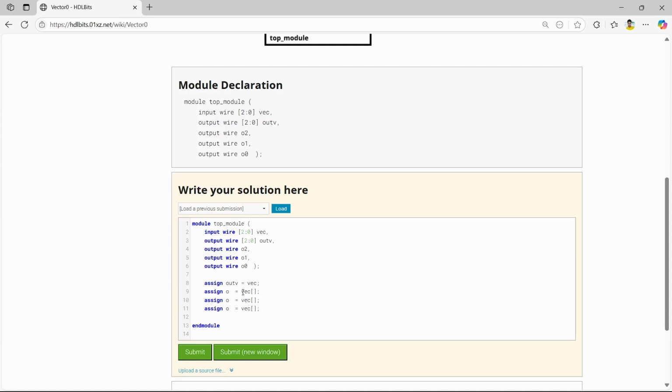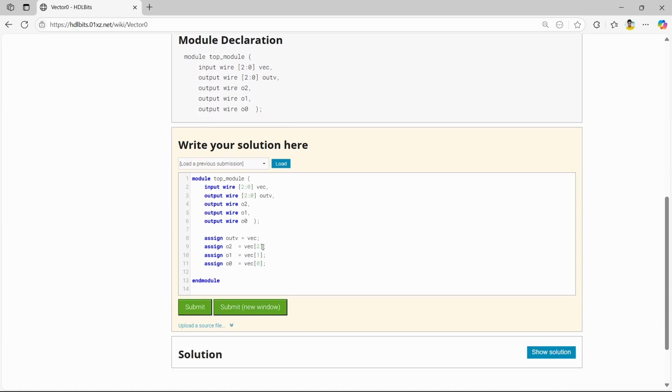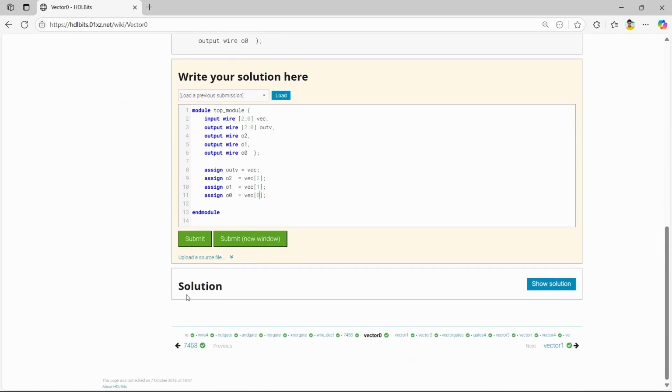So whatever my O index is, I put the same value here. O2 is assigned vec[2], so MSB is assigned to MSB. Then O1 is assigned vec[1] and O0 is assigned vec[0]. Okay, so that's the solution for this question. Let's submit and check whether it's working or not.